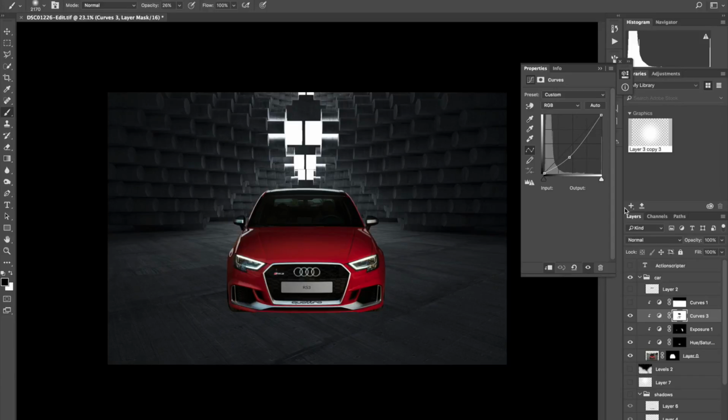And with that, it sort of added a bit of contrast to the car. So if you can see before, it was too bright, too pale, but then when I took the midtones a bit down, it brought that color of the RS3 back.